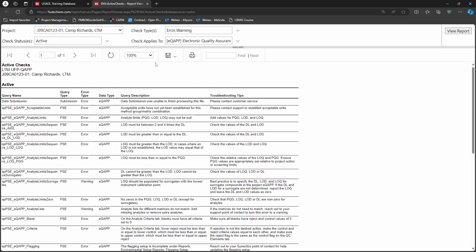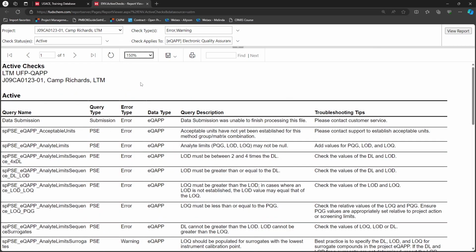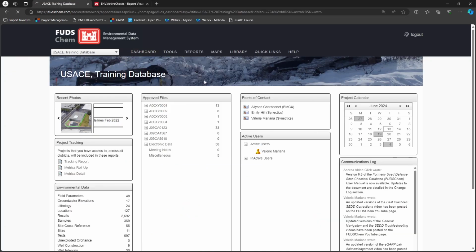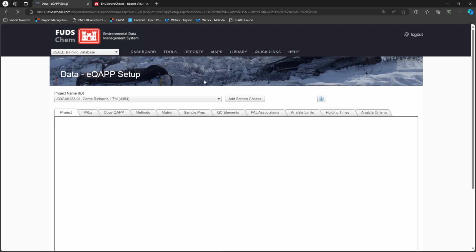This report lists all applicable screening checks. It indicates whether a check is an error or warning, which data type it applies to, what it looks for, and how to resolve it. When entering and screening data, you can click the number of errors or warnings to see which checks were flagged. For more information, please refer to the troubleshooting videos, linked in the description.